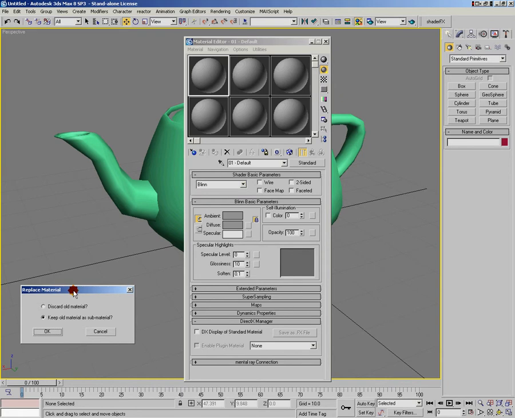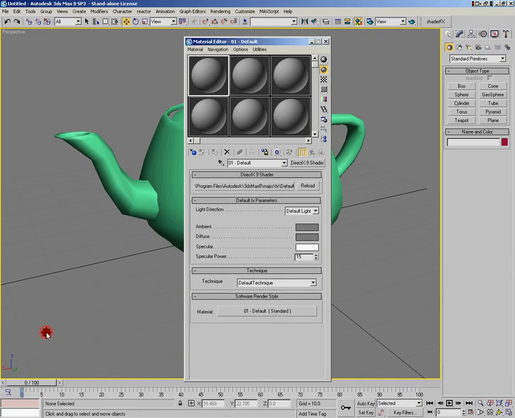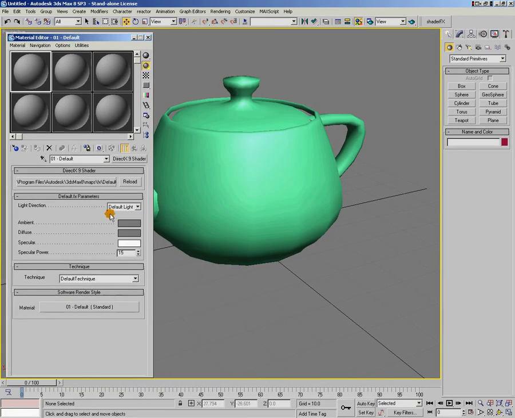And now I want to show you something interesting. DirectX 9 shaders are only designed to show up in the viewport, and they don't render. So what Autodesk has done is they've made it so that the shader that's currently loaded, the standard shader, will be kept as a submaterial. So I'm going to go ahead and click OK. And now the material that you used to have is now down here in this slot. So here it says software render style. What that means is when you hit the render button, it's going to use this material to render your object, but it's going to use the material that's here to show what your object looks like in the viewport.